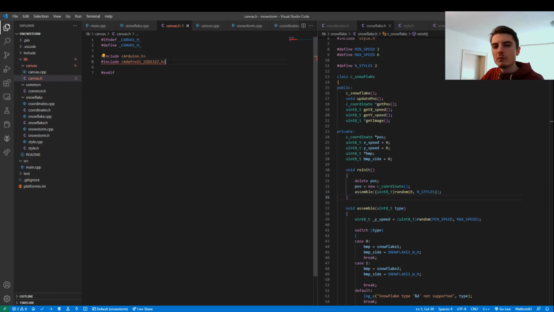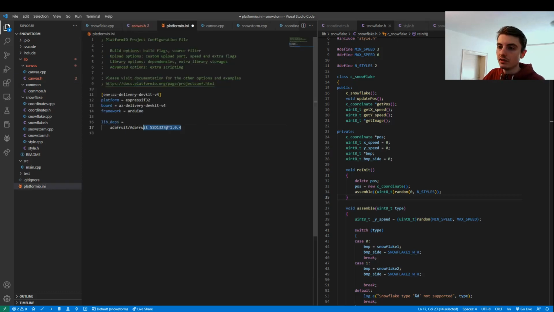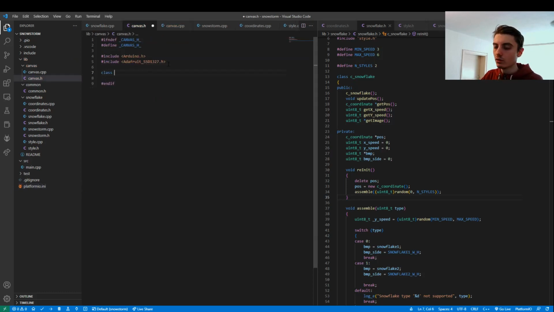Of course, if you remember my last video, we actually have to include this in the platformio.ini file as a library for the compiler to know that. So all you need to do is add these 2 lines here, or you can configure them with the PlatformIO UI. Now let's create a class called canvas.